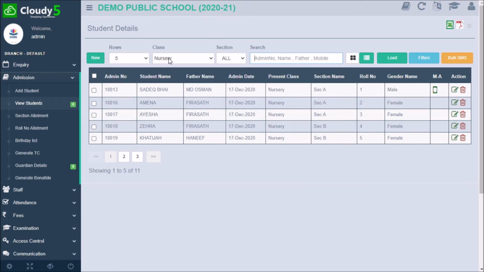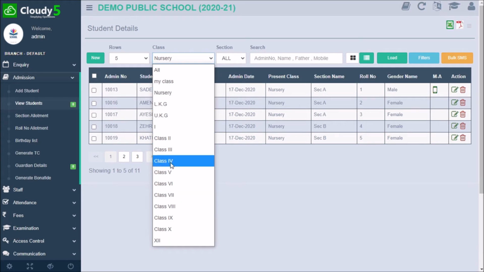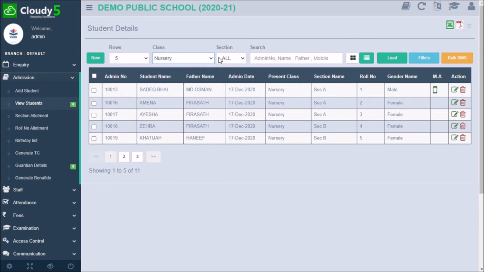You can also filter out by the class, whatever the class the student is studying in. You can just click on it, and you can take the entire information. And you can filter out by sections. You can filter out by the number of rows.